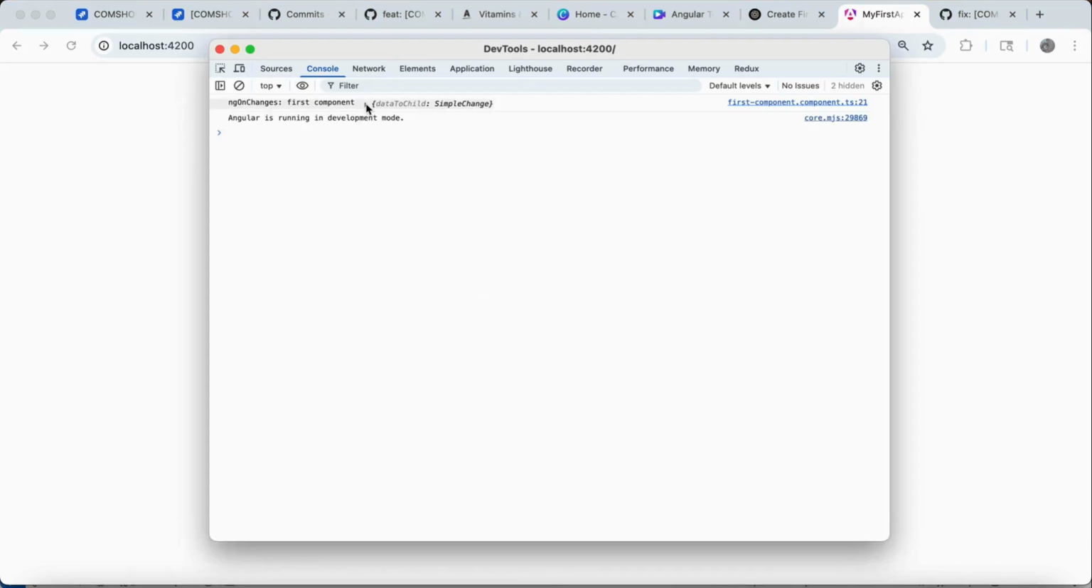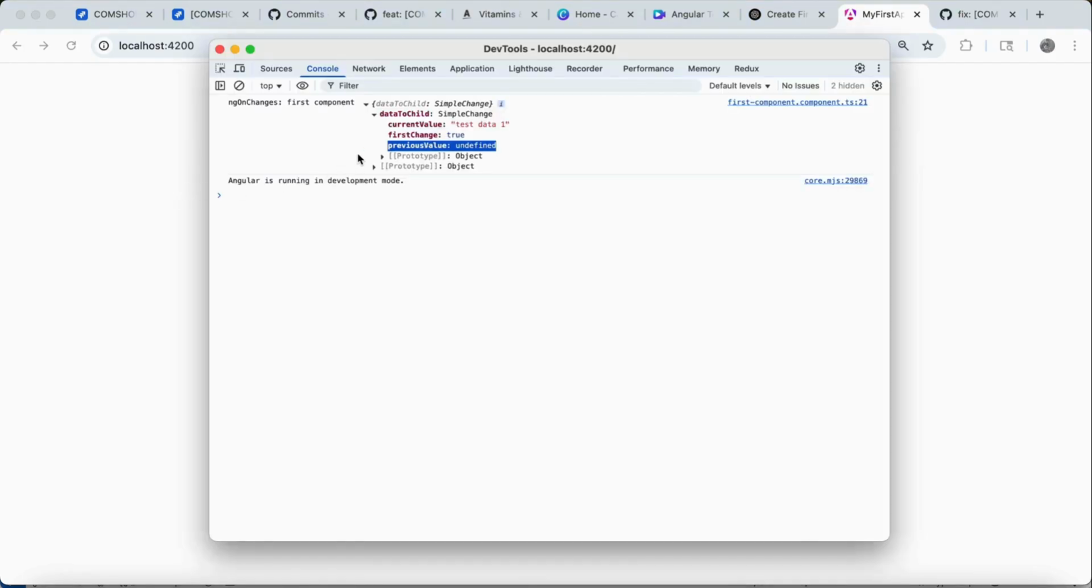So currently, if you refresh it, you will notice that it is just providing me the current value, though there is no previous value, because there is no change in this input property. The value is intact. Now I will show you how these values are getting changed here.